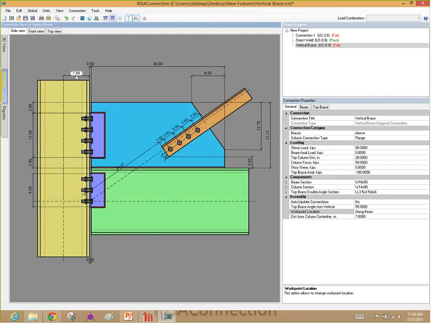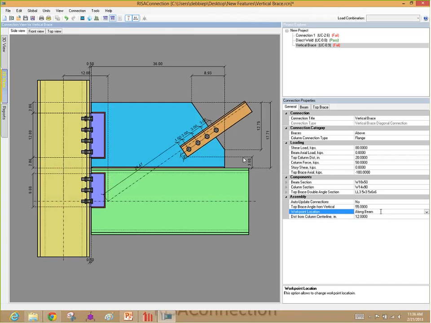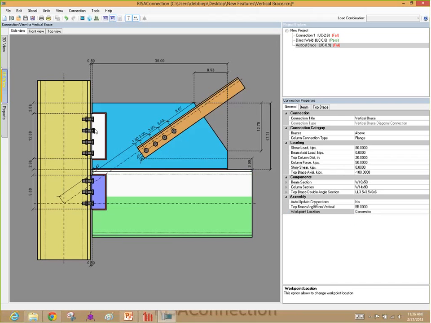So if I tell the program to go along the beam, we see that it actually shifts the work point. And I can adjust that shift by clicking on the drawing. If you notice, when I click on that drawing, it highlights the element that tells us this is the distance from the column center line. So I can click on that and change that to maybe 12 inches, for example, and it will shift that actual brace off that work plane. What else I can do is flip it back to be concentric. Let's just say it's back to being concentric, and it shifts it for us.